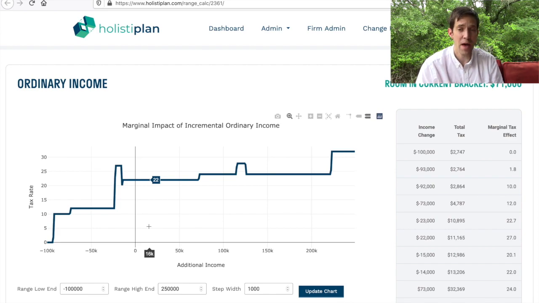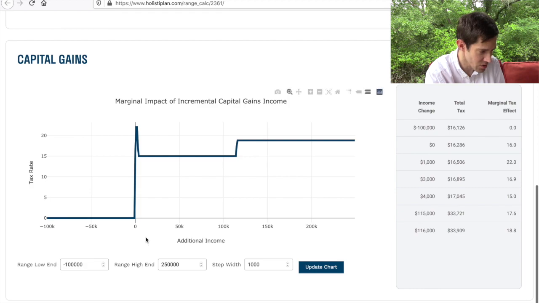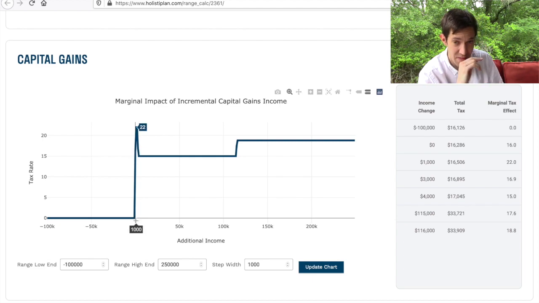And so that gets back to how you could have capital gains taxed, or the marginal impact of another $1,000 in capital gains, be something other than 15 or 20%. And I've actually got an example right here. Let's scroll down here. So you see this little artifact here. Where we are today, this taxpayer, if you add $1,000 in capital gains, that is taxed at 22%, or rather the marginal impact of that next $1,000 is 22%.